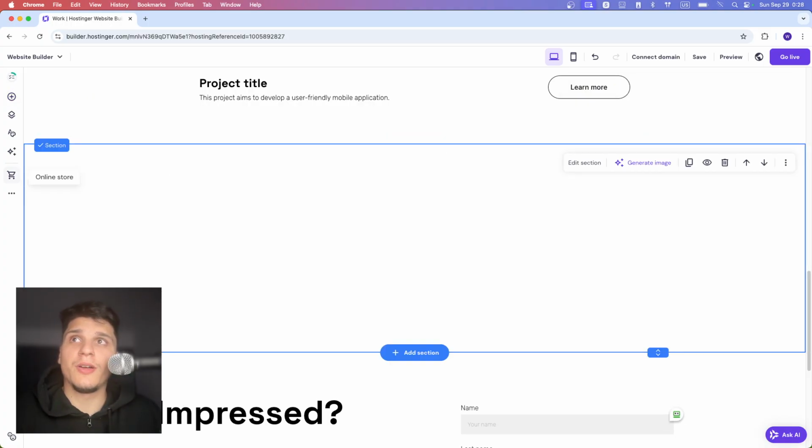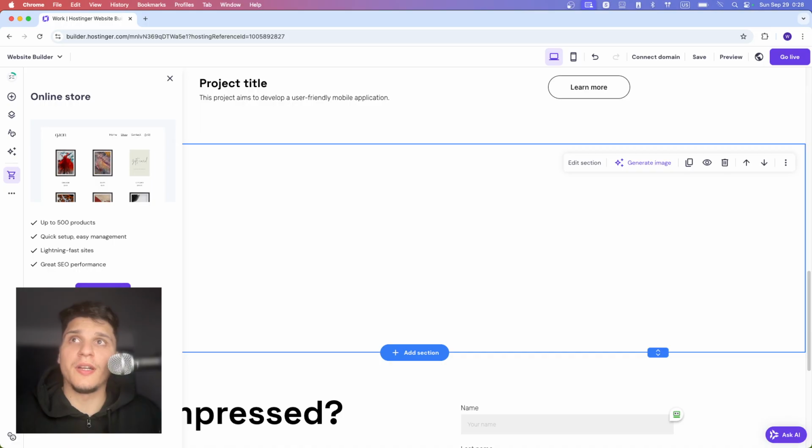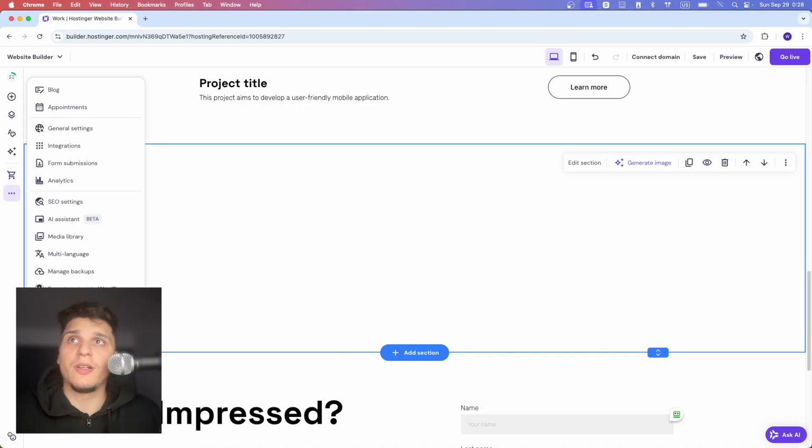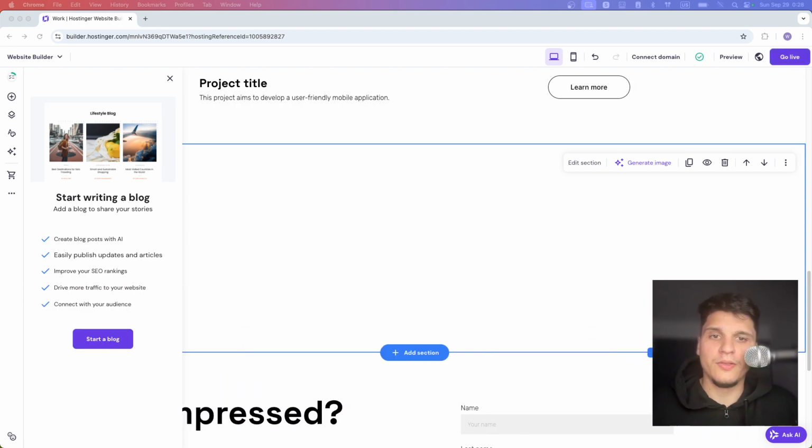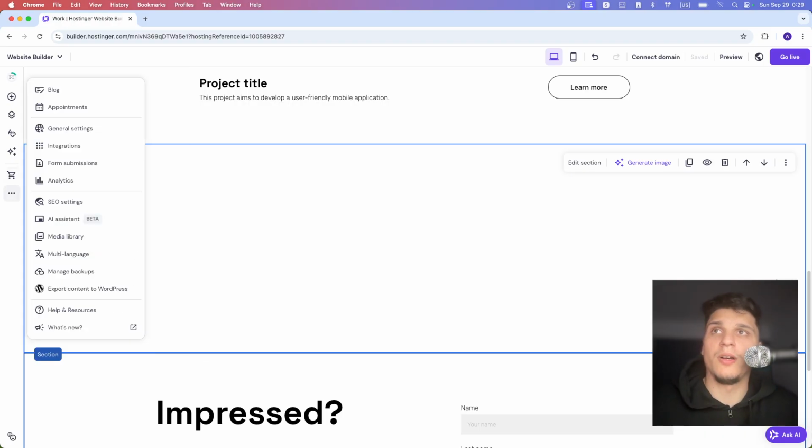That's pretty much it. Now, if you want to add a store, you can click here, add a store, and click on the three dots here. From here, you have multi-language, if you're interested in adding this to your website. Then you have blog. Click on blog, and you can add a blog to your website from here. Sorry, I just wanted to move the camera a little to this side so you can see that you have a blog. You can add a blog from here.